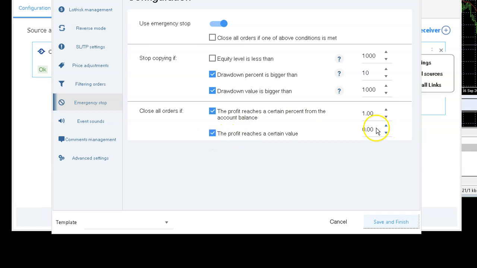Or you can do it by value, by how much. If it reaches $100, then do not trade anymore until the next day. So that's pretty much what this is really saying.